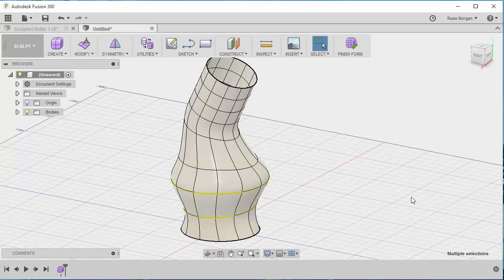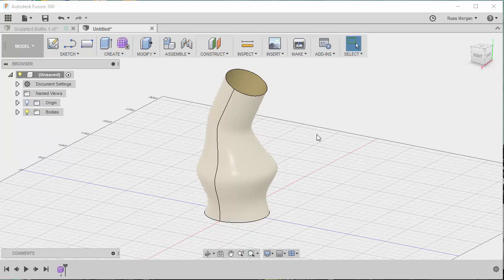Okay, so we're going to leave it like that for now, just for fun, and I'll show you what you do next. So I'm going to finish the form, and there's two things I need to do to this. I need to make this top and this bottom solid, and then I need to turn the whole thing into one object. So how do I do that?